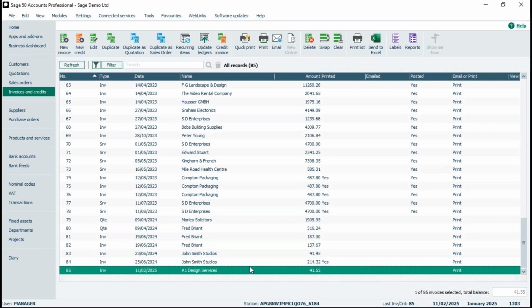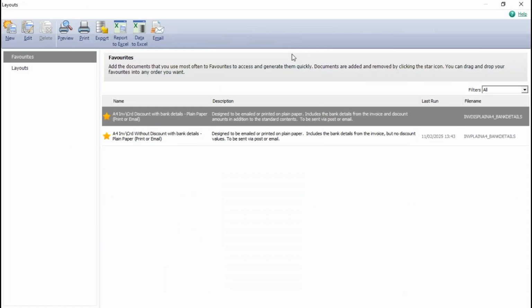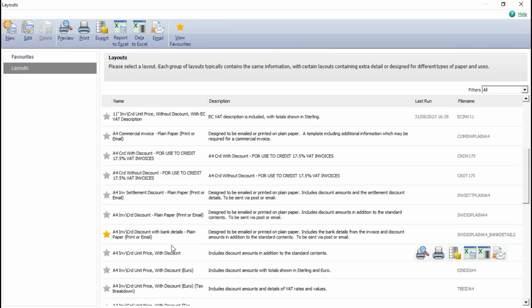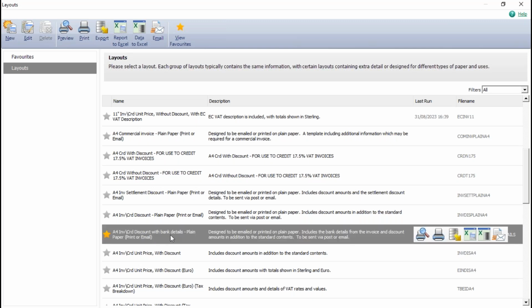Now, if we get back to just the invoices list, and with that one still selected, I'm going to go into print. It's highlighting my favorites folder. I've flagged as favorites the ones that say with bank details as part of that description. But they are available on the layouts list. So it's just a case of working through and finding those default ones. Now, some of you who've already designed your layout, you're probably not going to go down this route. For others that maybe haven't settled on an invoice layout, then this is a good option for you. We just select one.